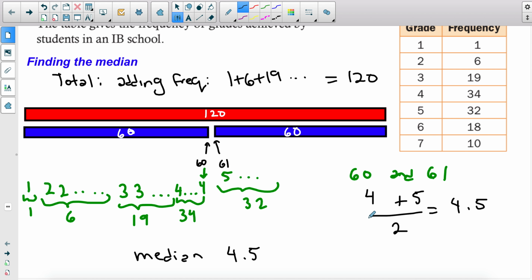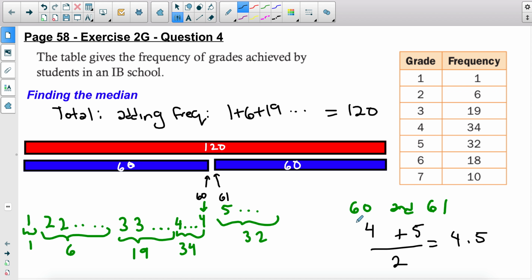Go through the video again, make sure you're understanding every step. I would recommend going through the examples on exercise 2G and try to find the median in the questions that don't ask you to find the median. It would be a good practice for you.